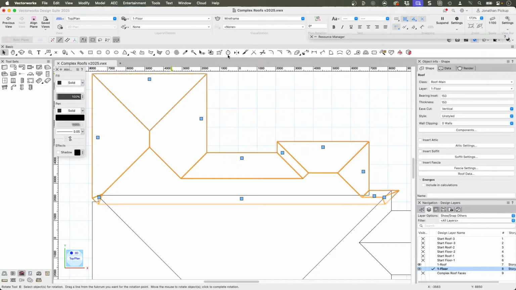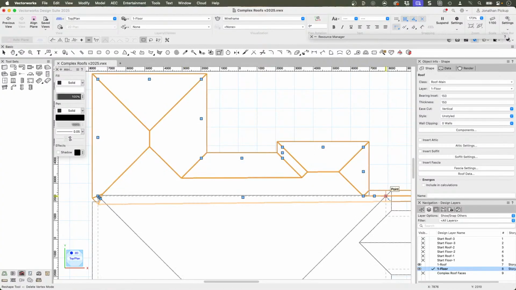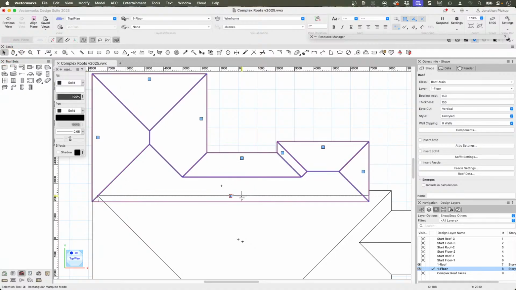Now it's actually created points or ends of the wall that I don't want. So back to my reshape tool. I can use the minus sign. I can get rid of that point, that one. I get rid of that one. I think that gives me pretty much what I want. Let's go here and we're going back to my selection tool.